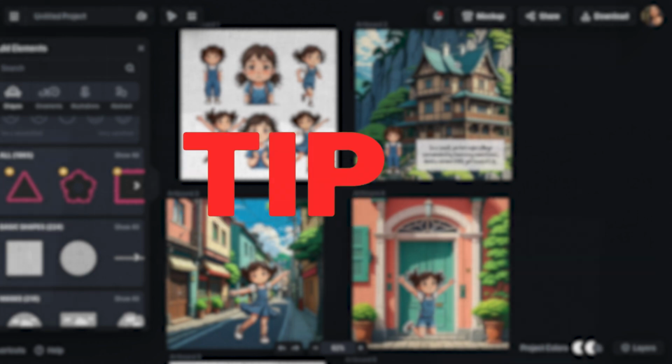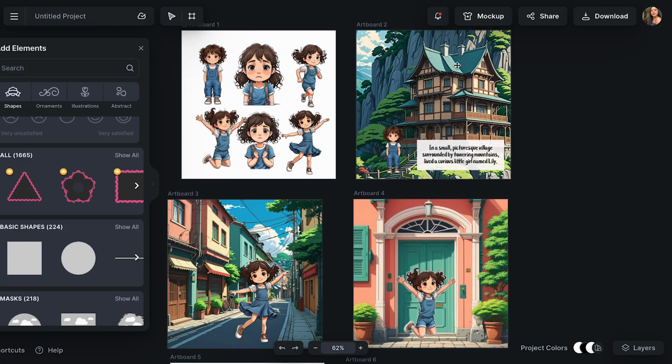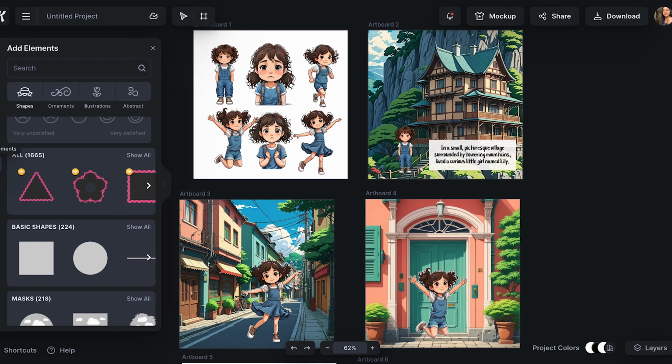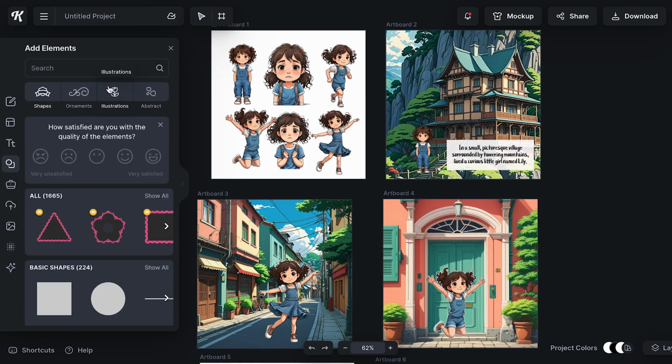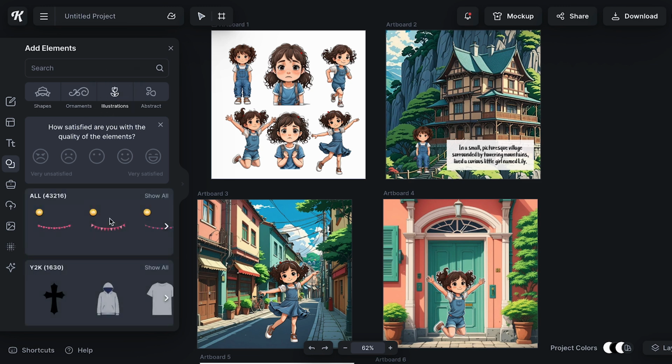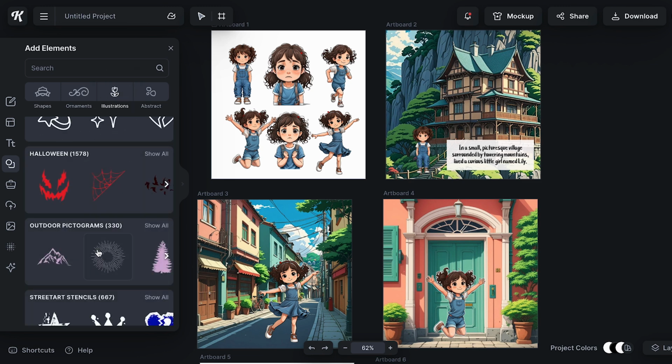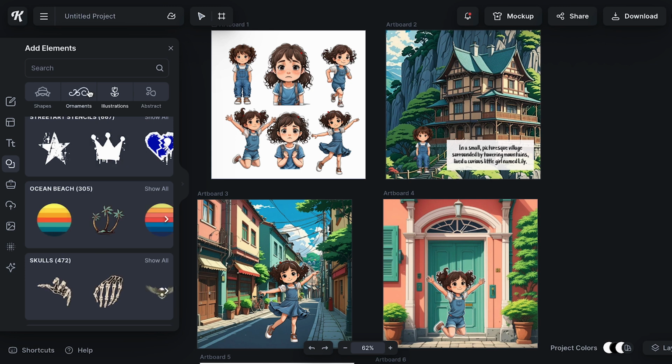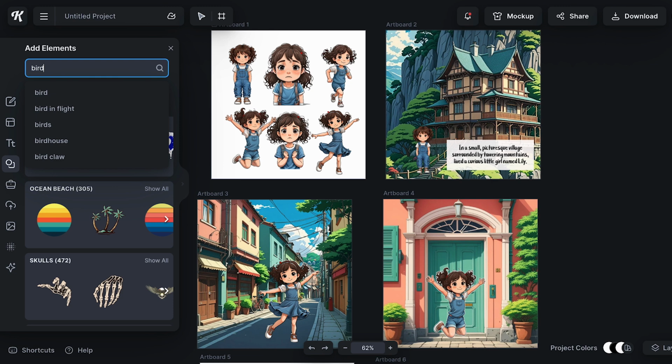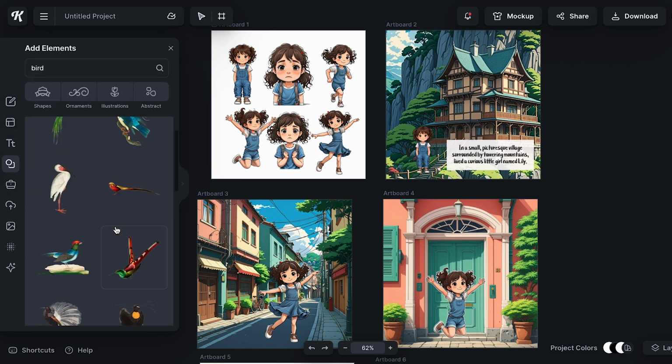Tip number 3, add extra elements. Don't rely on the AI creations. Adding a personal touch will make your books stand out even more. So to add extra elements on Kittl, we just gotta go to the section of elements, and over here I'm just gonna go to the section of illustrations. You can find some illustrations over here, or you can also search for them directly. So I'm just gonna search for bird, and over here we can find some options.